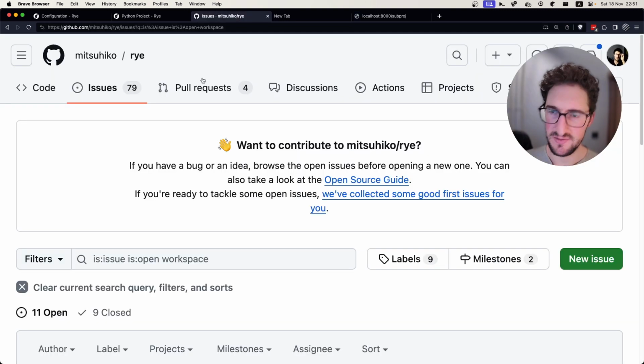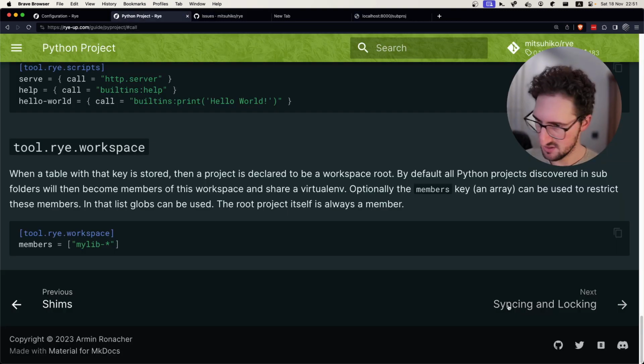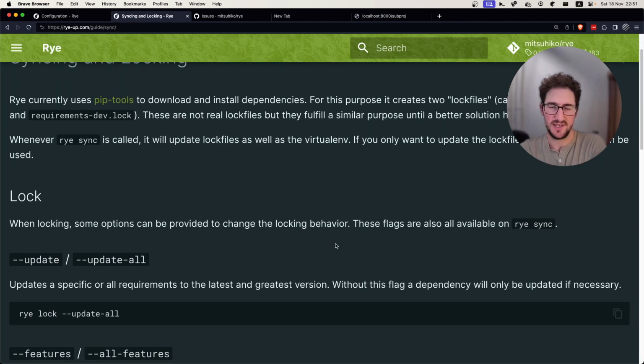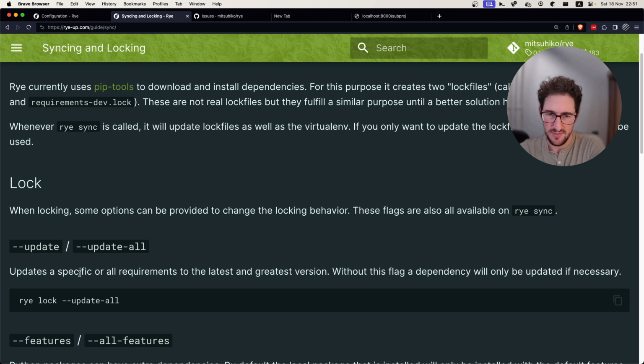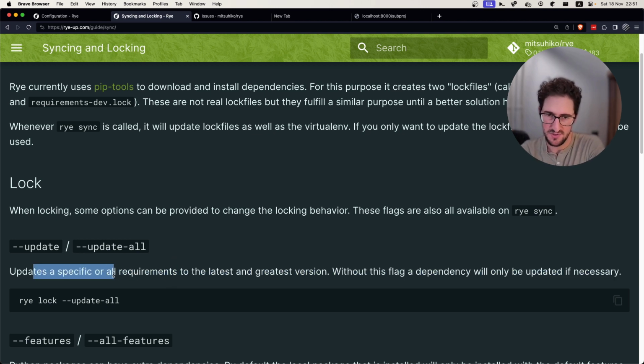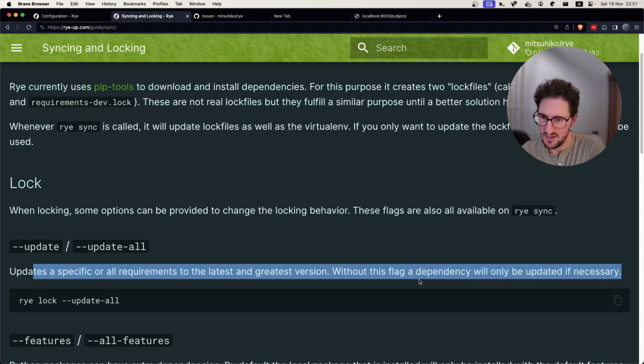I don't know, but I'm happy it does, because this is not trivial to get right. Anyhow, syncing and locking. Rai lock update all. Update specific dependencies or the requirement to the latest and greatest version. Without this flag, a dependency will only be updated if necessary.